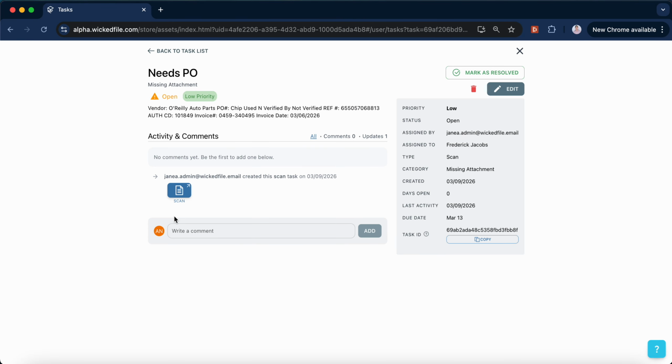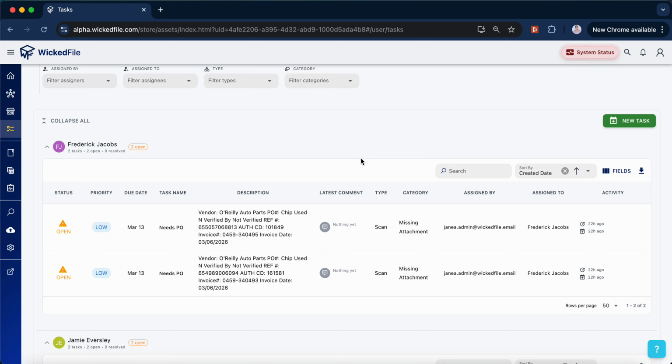But I can click, open this task up. You can see all the comments and history going on around this task. If you wanted to, I could actually click and open up the scan and see exactly what they're talking about as well. And then you could also edit the task and mark them as resolved as well. So again, just a great way to really cohesively work amongst multiple users using the system. If there's multiple shop locations, a great way to stay on top of everything and make sure everybody's on the same page.